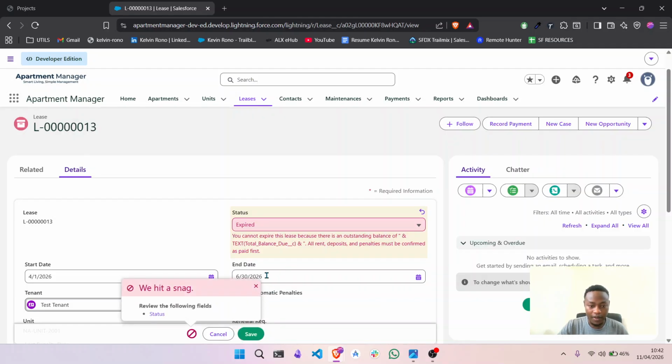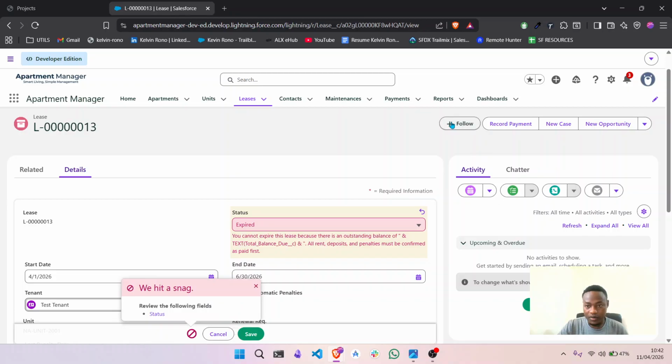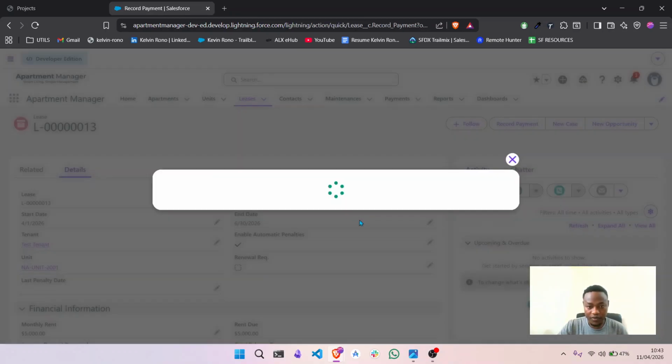You hit a snag and you get the error message. So you cannot expire this lease because there's an outstanding balance. Rent, total deposits and penalties need to be confirmed as paid first. So now, if you want to close this out, you need to contact your tenant and make sure that all payments are made, and you can record a payment. So we're going to use a flow. So just discard changes.